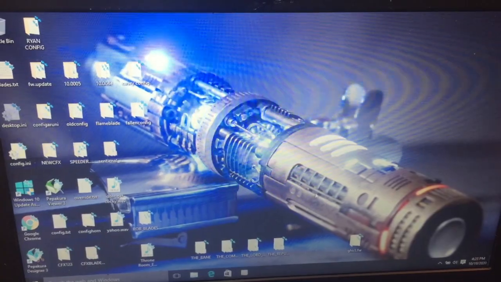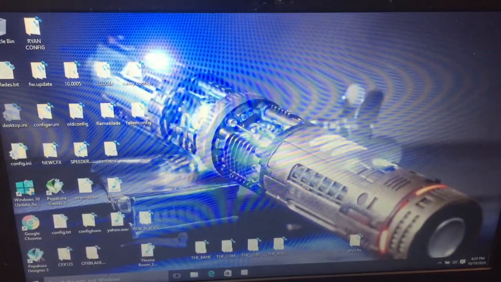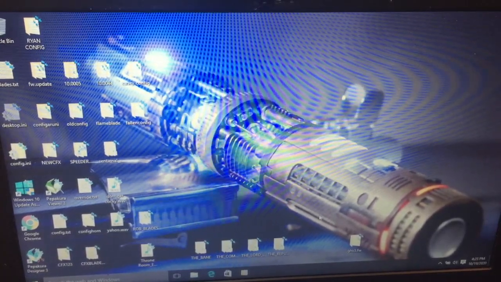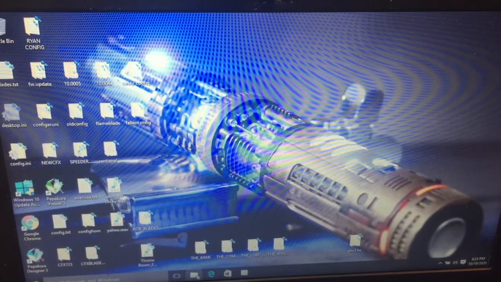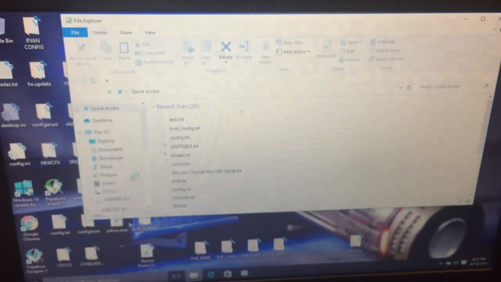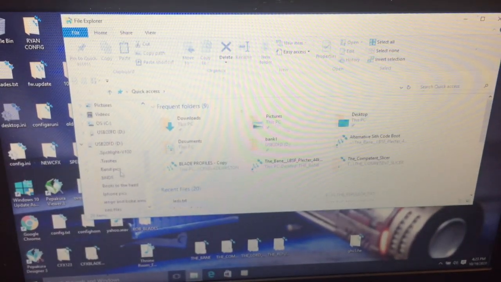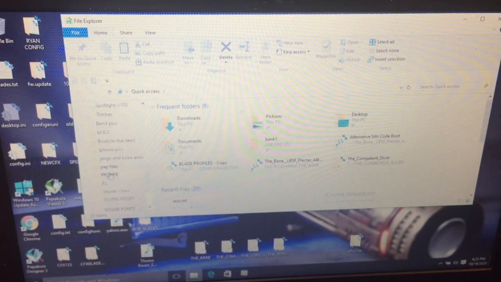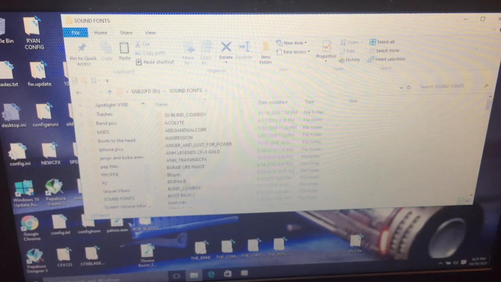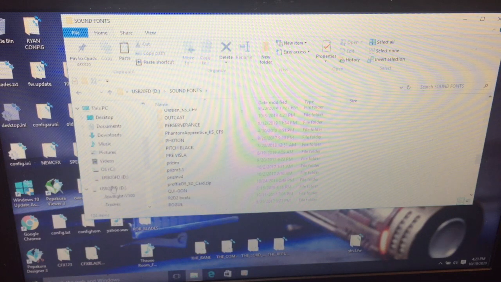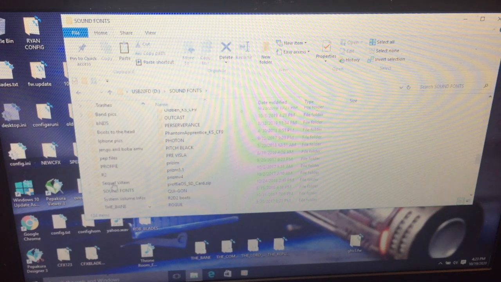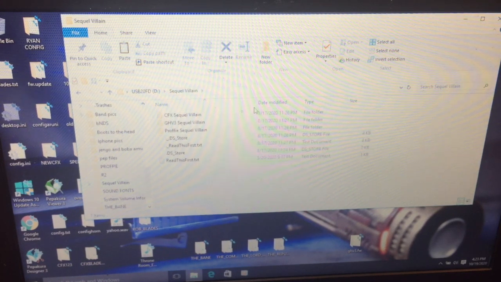That was a good overall look at your CFX, adding a sound font. Play with the sound fonts, guys. Look in your sound fonts. Go through them. See what's on them. See what you like. If you want to change something, you just got to rename it, man. That's all you got to do.